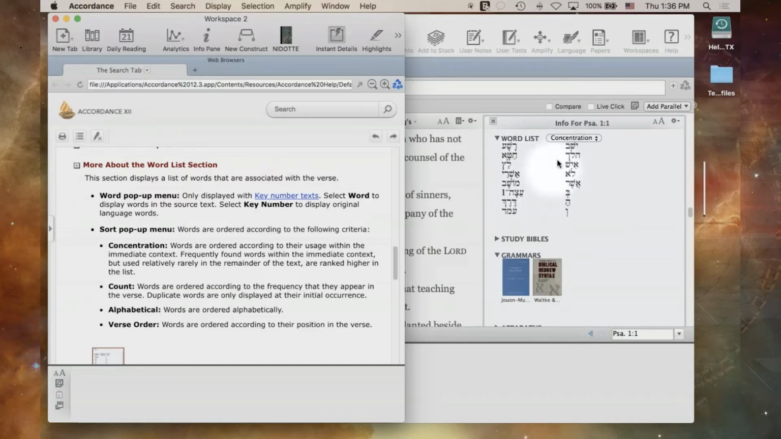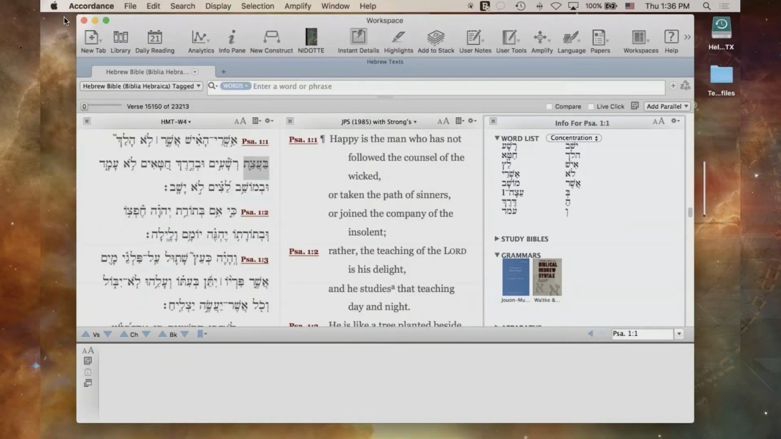These other words are more commonly used in Scripture. Obviously, the prepositions are more common in the chapter, but they are common throughout Scripture, so therefore they're not as important here. So the concentration tells you a relative ranking of the words as to which words might be particularly significant in this verse. So those are the ways that the info pane can help us to amplify.